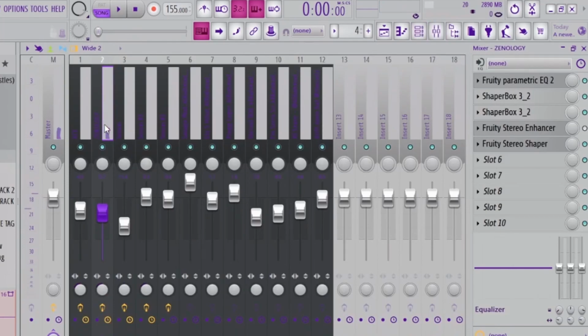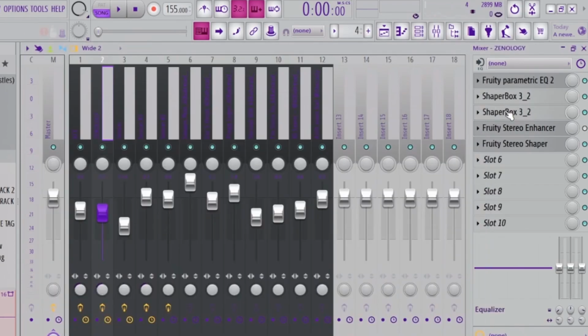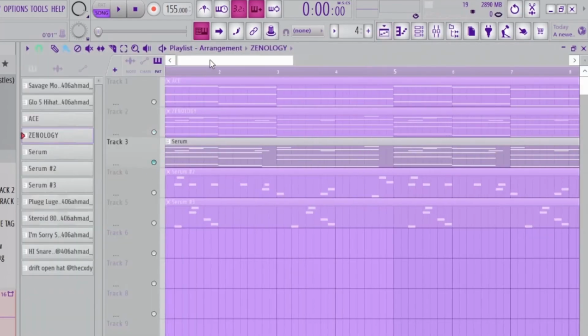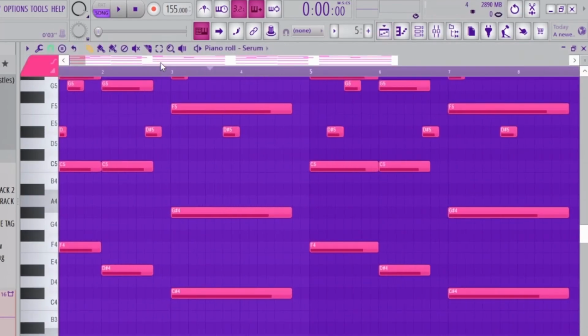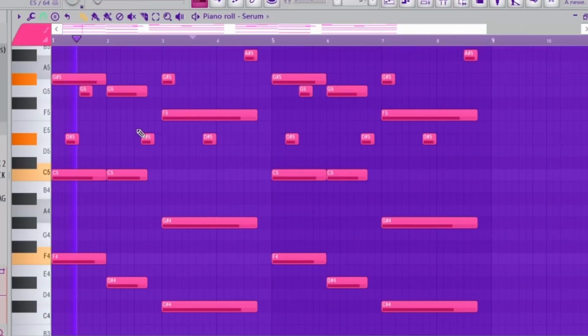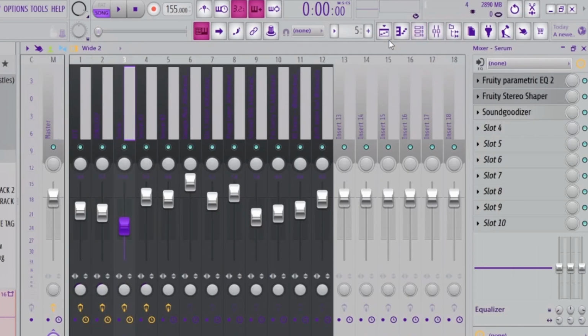On this one, I also added some ShaperBox presets. It's also a stutter preset. It's one stutter one, and I got the slow beater one. So you get those glitchy stutter effects. And for the last chords, I copied onto some synths, and it sounded like this. And that's, I guess, the main sound for the beat.